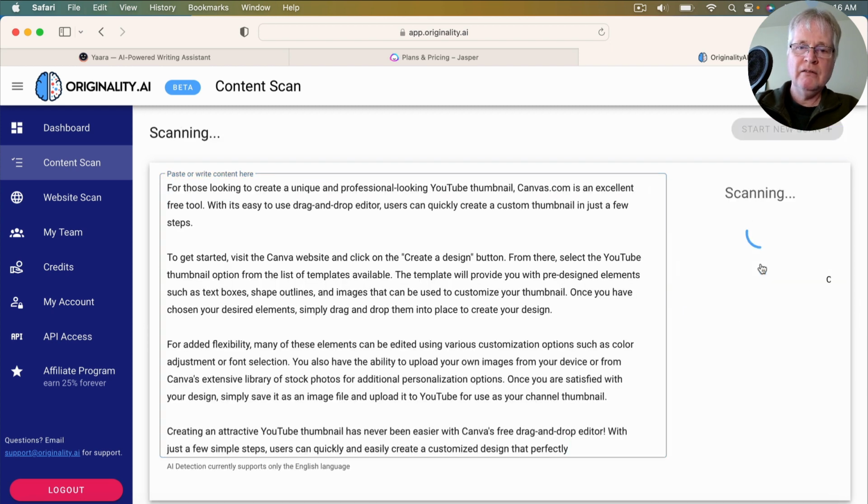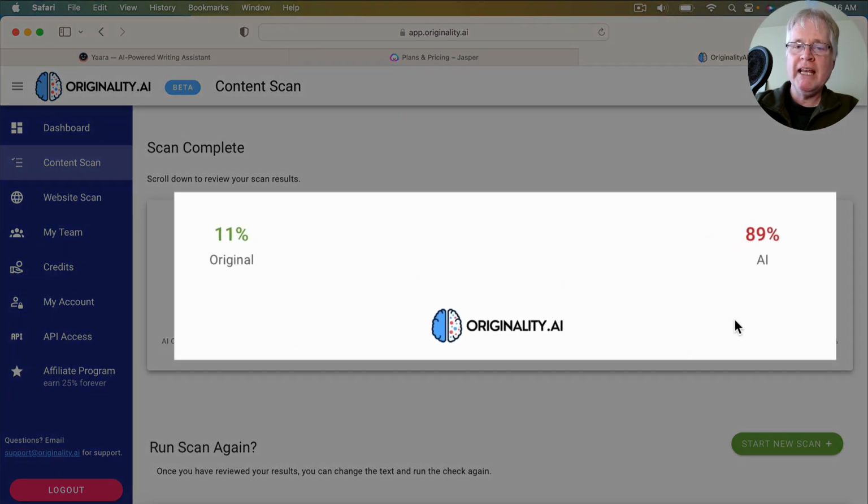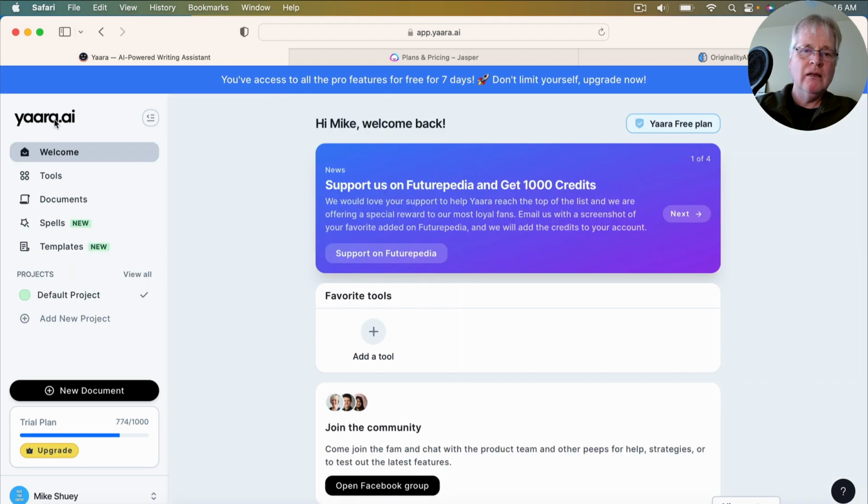We'll scan it. See, this one didn't fare so well. 11% original, 89% AI. So here's the deal. I think more generic topics that have been written about quite a bit are going to really suffer in your originality.ai scores. When you're writing about fly fishing with nymphs for trout, I think that has a better chance of scoring as more original content, just because it's a topic that hasn't been written about nearly as much as how to create a YouTube thumbnail in Canva.